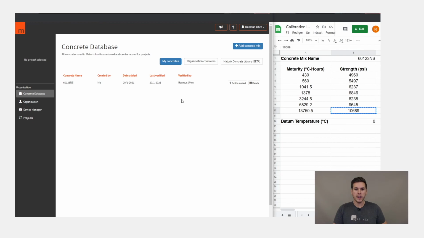And now it's saved to my concrete database, and I can use it on different projects and simply just add it with 2 clicks. So this is how you add a concrete mix to Maturix that has been calibrated using a Nurse Saul function.